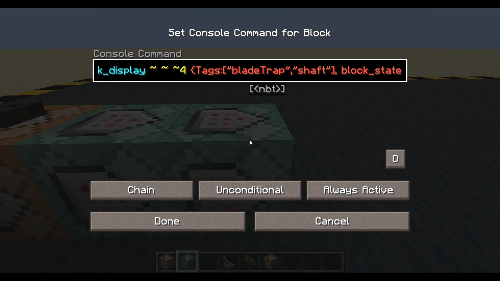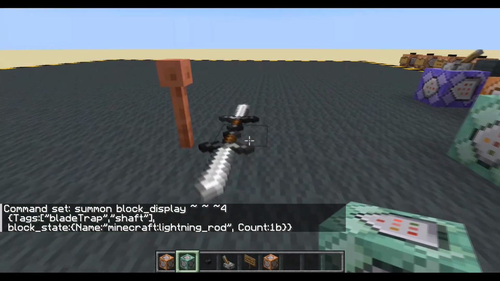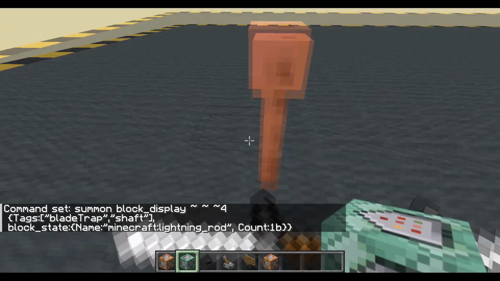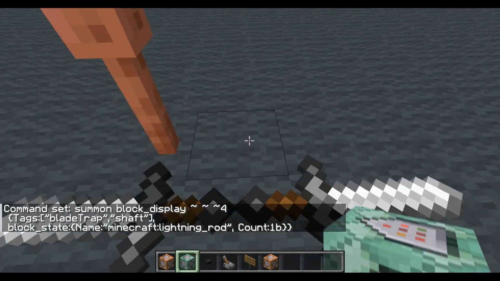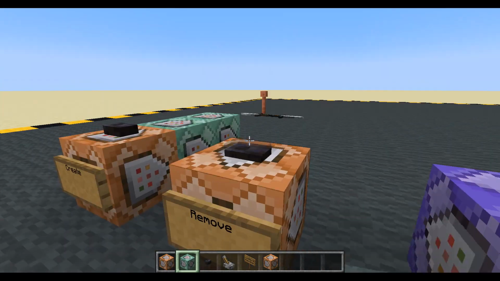Block state. And that's where we're going to put the name. Minecraft's end rod. No, lightning rod would be nicer. Lightning rod, much nicer. Do we need to count here? I believe we do. Count 1. Okay, that'll do. Oh, it's got its offset thing, hasn't it? So we're going to have to apply some transformation information to bring that back. Okay. So this kills everything with bladeTrap, so it should get rid of all 3.